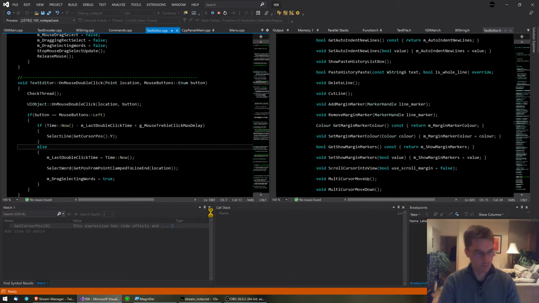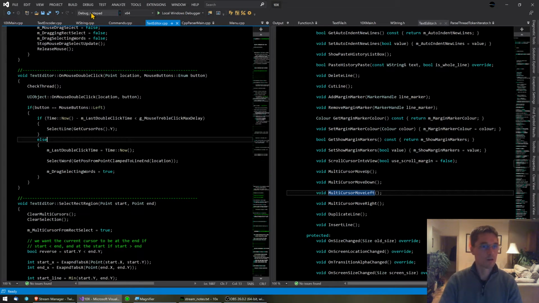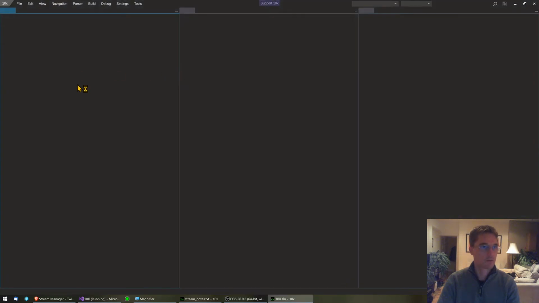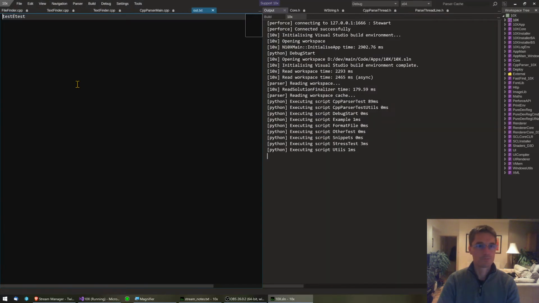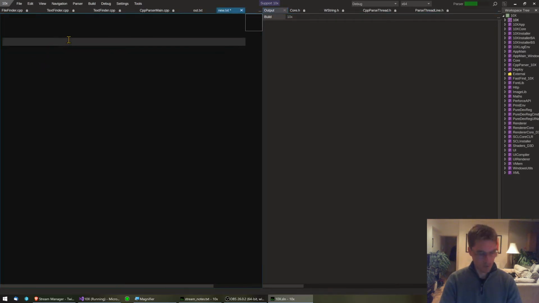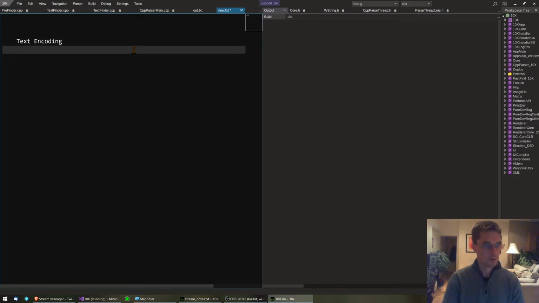Okay, so that brief aside, I'm going to go back to 10x, what I was going to be talking about. Make the font a bit bigger. Okay, I'm running in debug here, so it's going to be a little bit slower than usual. Text encodings.